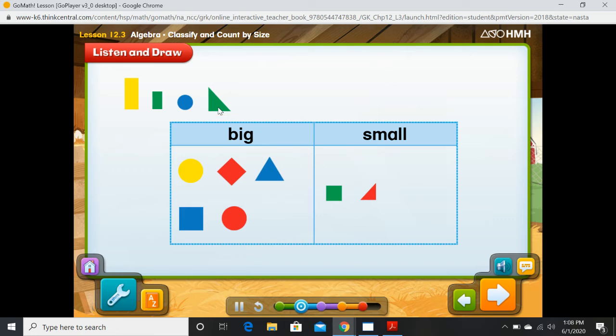Our green triangle. Take a look at the two triangles we've already sorted. The blue one on the big side and the red one on the small side. Which size does this triangle look most like? Right, the big one. Even though the shape is similar to the red one, the size is much bigger. Our circle, again, if we look at the two circles, the yellow and the red that we already sorted on the big side, we can notice that this blue circle is smaller. So it will go here with our small shapes.